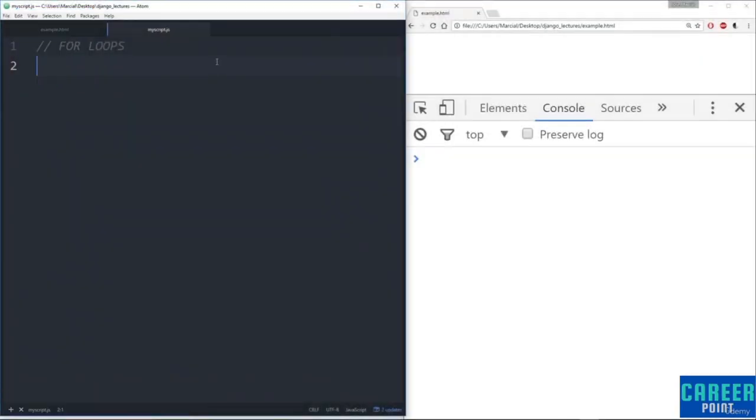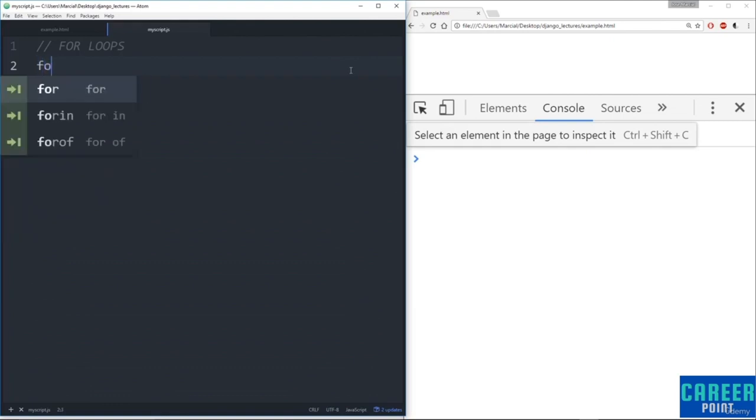All right, so here's my editor, and I have my browser with my console open, and it's linked just as we've done in previous lectures. Let's start off with the most basic for loop that we initially discussed. So again, I'm going to say something like for, and I can actually hit enter here. Note that Atom gives you the three options, the for in, and then for of. We'll start with just the most basic for.